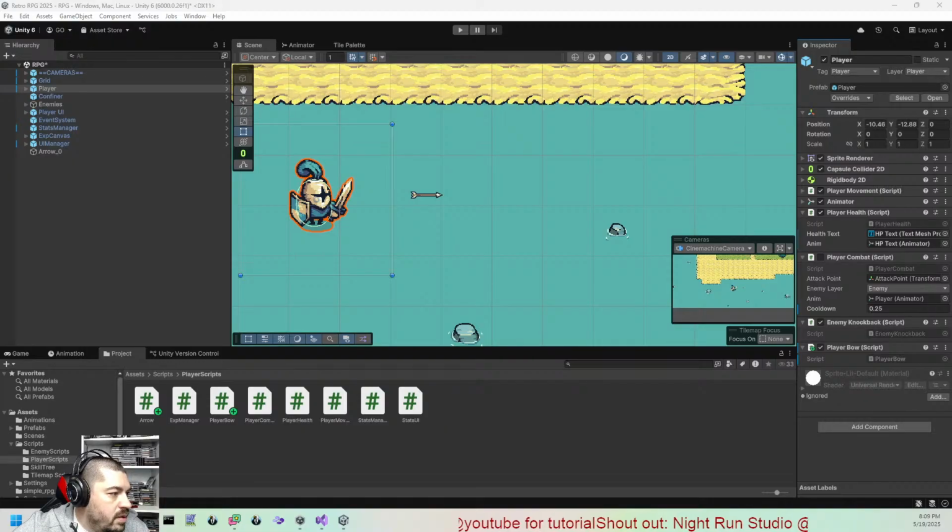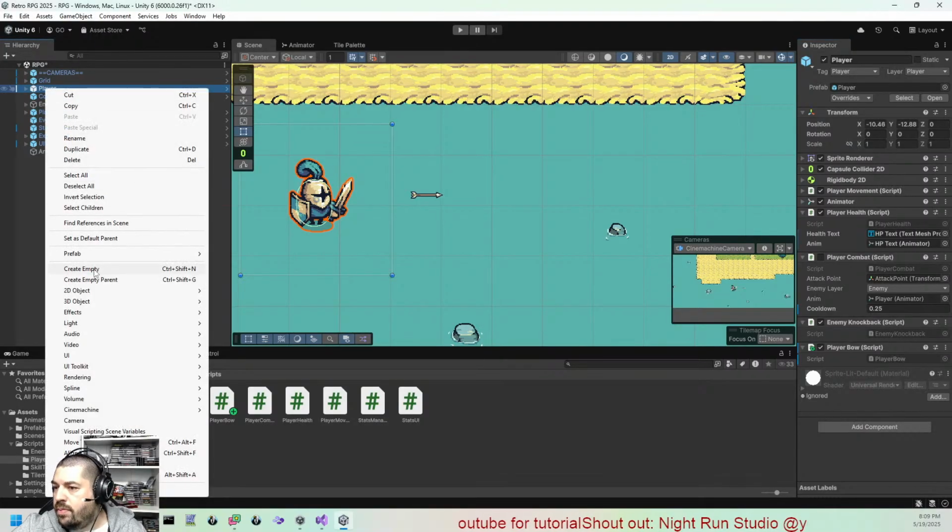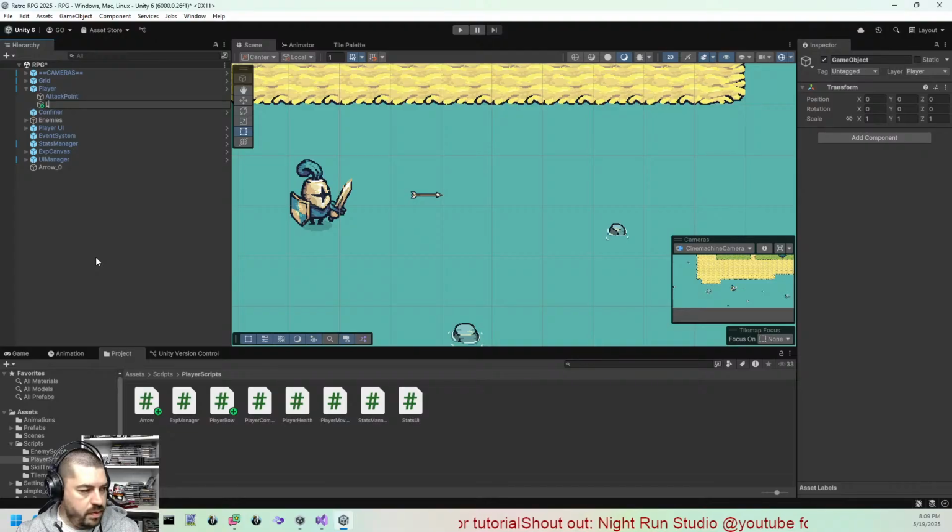Similar to how we used an attack point earlier to determine the area where our attack would initiate, we're going to create an empty here, call it launch point, and this is the point at which the arrow will originate when firing. I'm just going to drag it out in front of my player a little bit so that we don't have it bouncing into him.